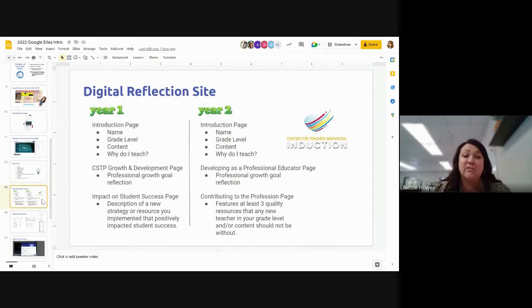If you are here for induction and building your site, I have added the requirements there for you. This is just the basic information. So if you are a year one candidate, you would need at least an introduction page, a CSTP growth and development page, and an impact on student success page. I would consider this like your homepage for both years, actually.